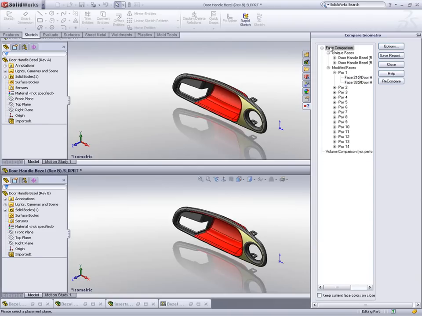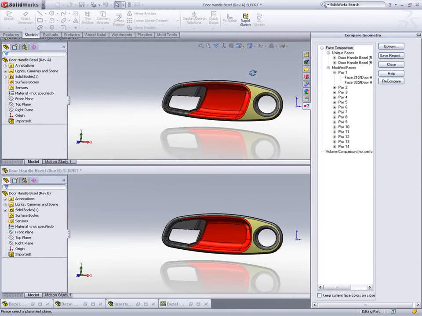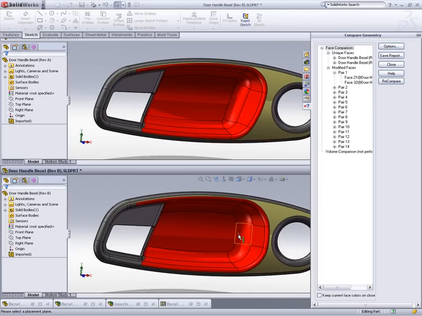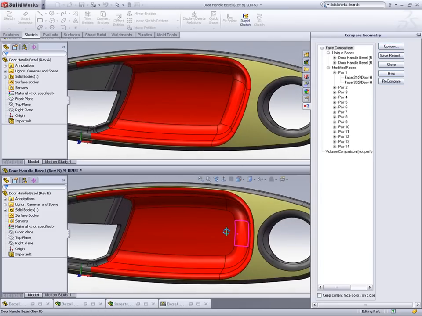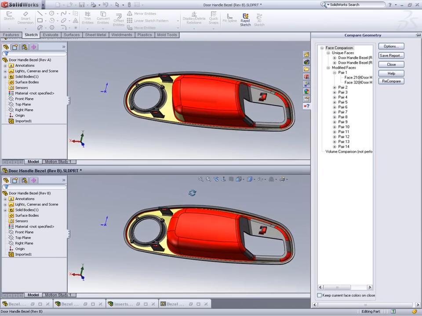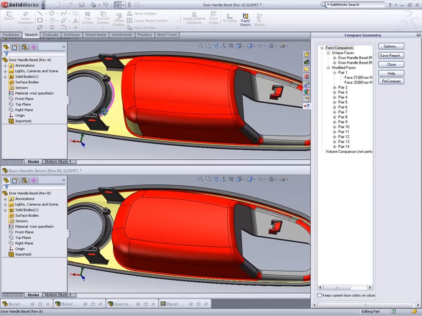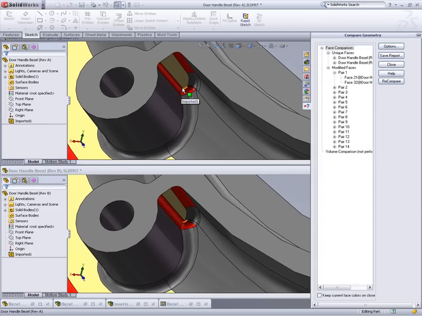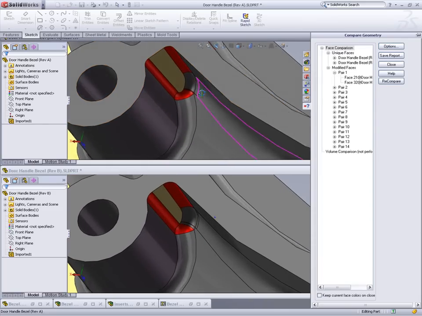Red indicates faces which have changed, and we can see that the main shape of the components has changed significantly. But quite often, not all changes are notified by the customer, so this comparison tool helps us find those small changes like different radii which could have a big impact on the tooling.